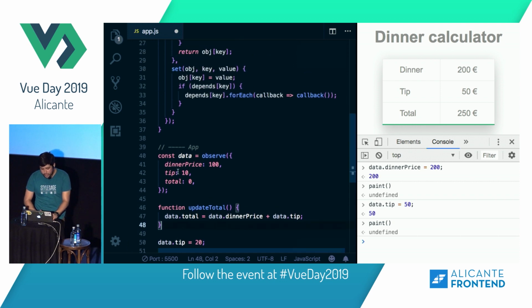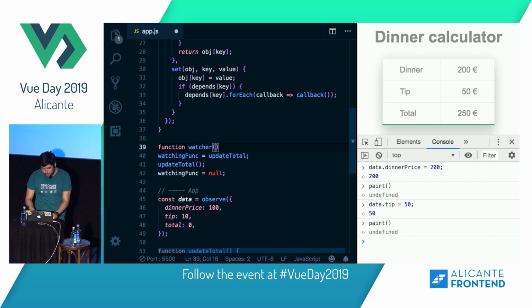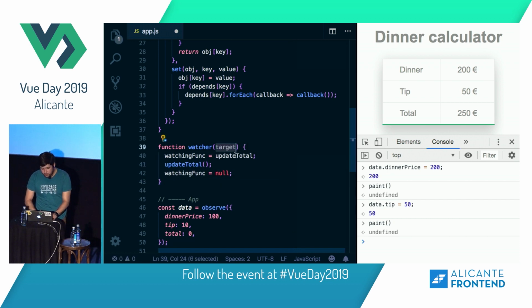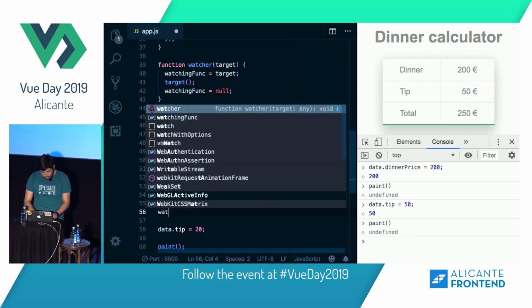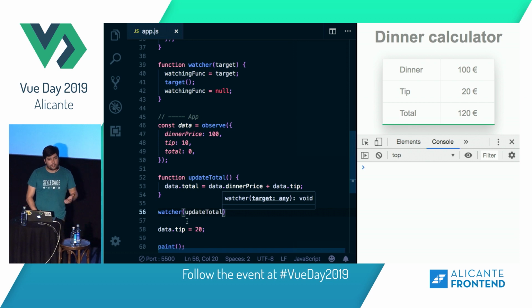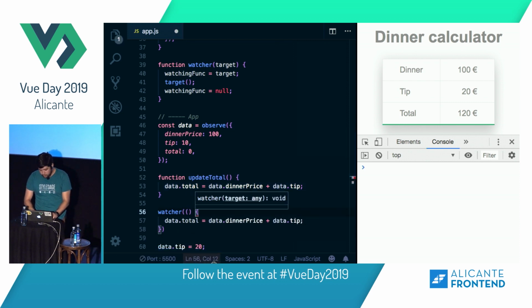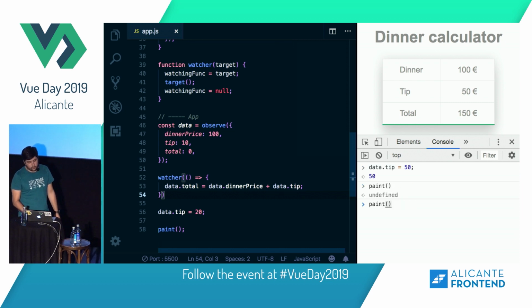So what we can think we are doing here is watching this function. So I'm going to write a function called watcher, where I pass a target function, and what we do is save the target, execute it, and put the watching function to null. So now, I can use this watcher with the update total. And now even the update total loses its sense, because we don't really need a name for this function. It's just behavior. I pass the watcher an anonymous function, and everything works like before.